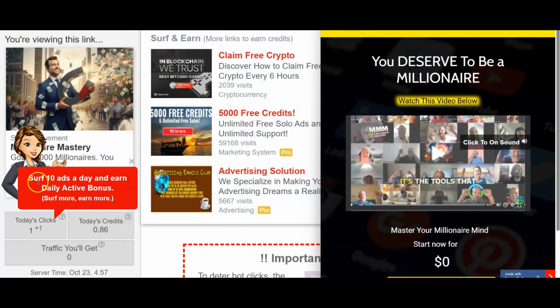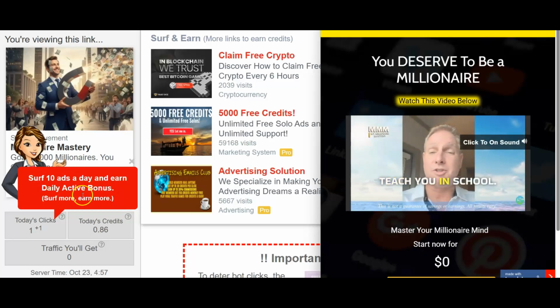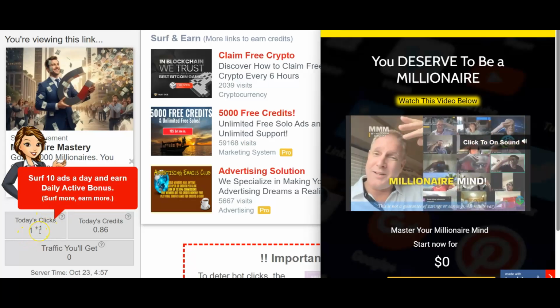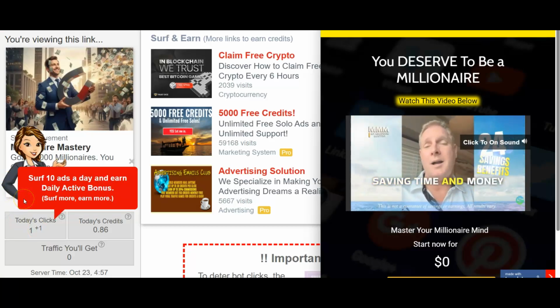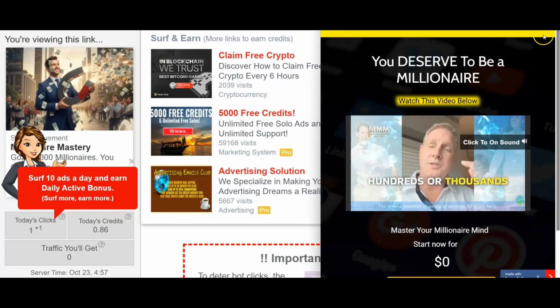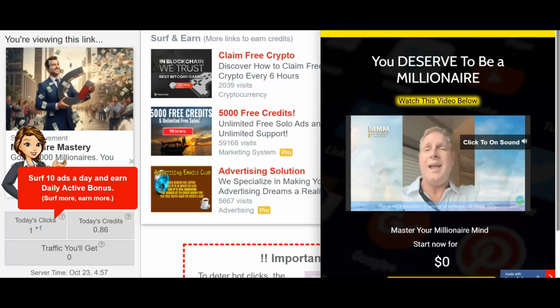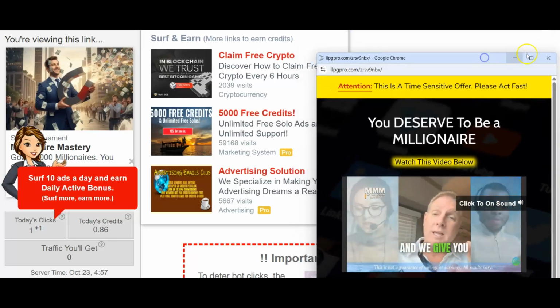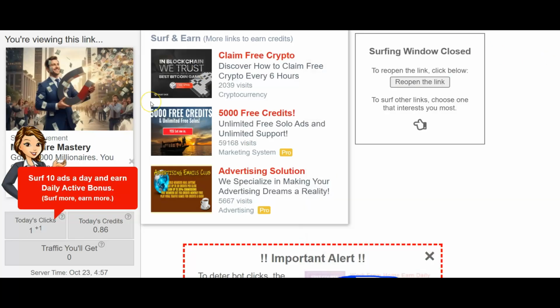This comes up that says serve 10 ads a day and earn daily active bonus. That's what you do. See down here it says 1, I had already clicked on 1. Now it says +1, so it's added another one into the system that gives me credit for clicking on 10 ads. So all you do is go here and close this out. Let me go down so you can see what I'm talking about. I just close it out. All right, I'm done with that one. All I have to do, let me move this out of the way so you can see.